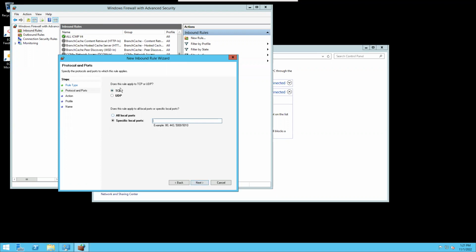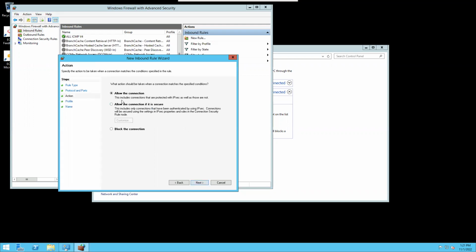We'll talk about TCP and UDP later. What port do I want to open? I want to open port 80. Then it will ask what type of connections I want to allow. I'll allow all types of connections, whether secure or not secure. For more security, people only allow secure connections. We'll come into that also, how to allow secure connections and what it means.